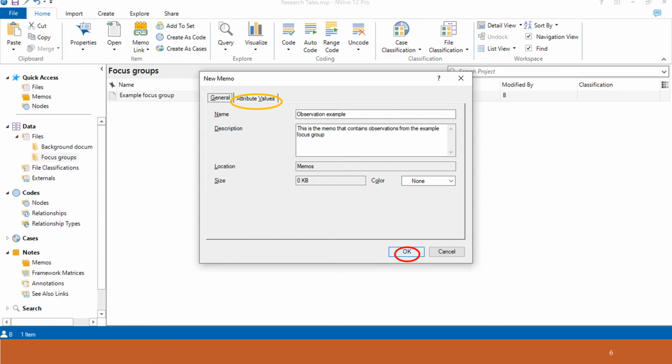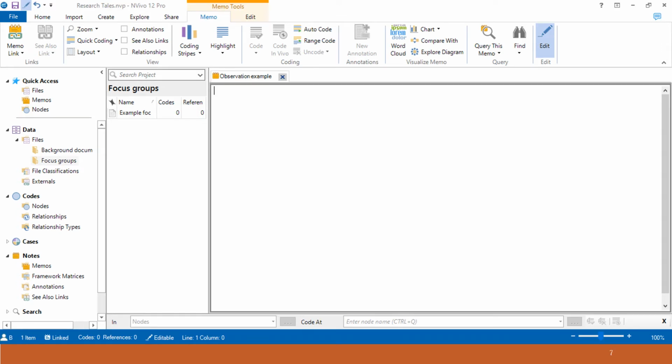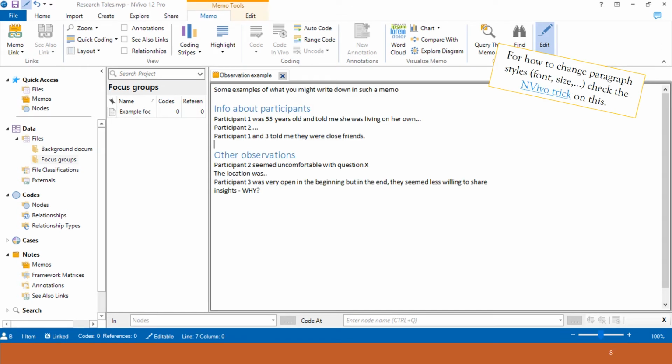I circled the other tab, attribute values, in orange. This is really only relevant for file classifications, which I will cover in a separate video. So for now, we only type in name and description and can then click on OK. And this is the new memo. And as you can see, I wrote down a bit of text to give you some examples of what you might want to include in such an observation memo. You can obviously always go back to it and edit it later.